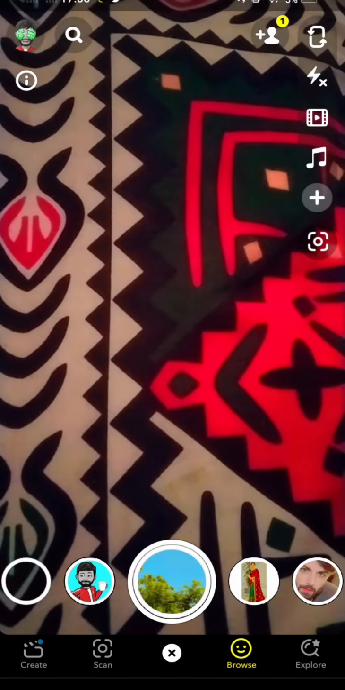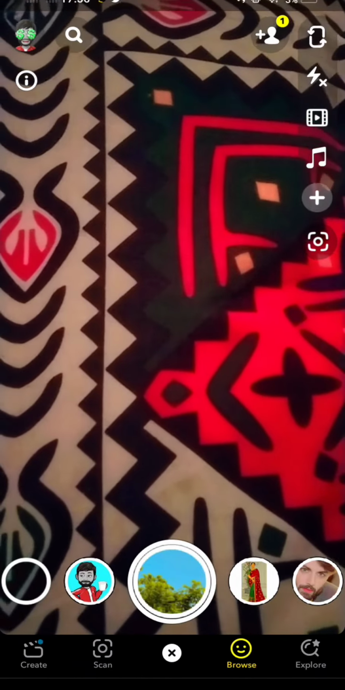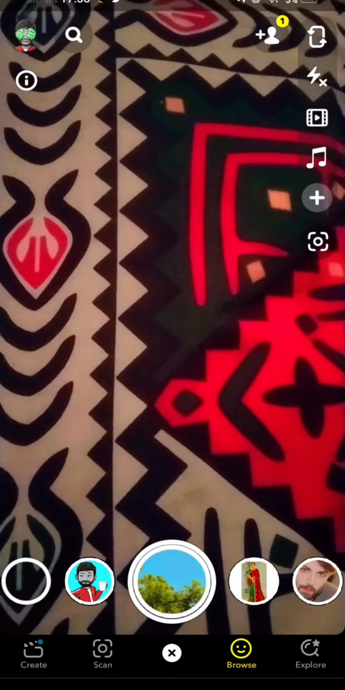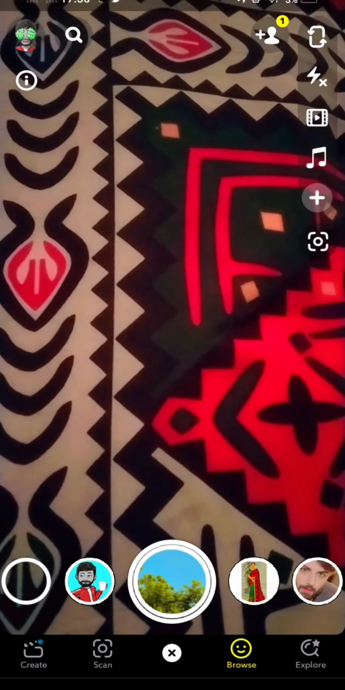mobile camera, Snapchat camera. You can see before and after your camera result quality is good. Before and after, you can see.